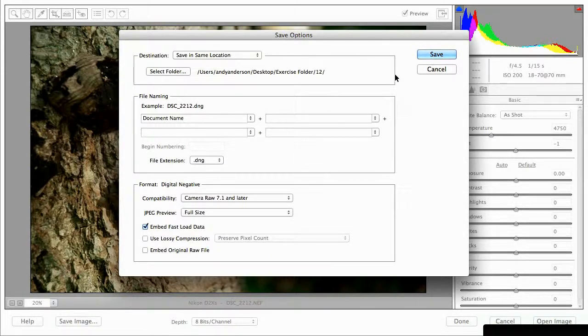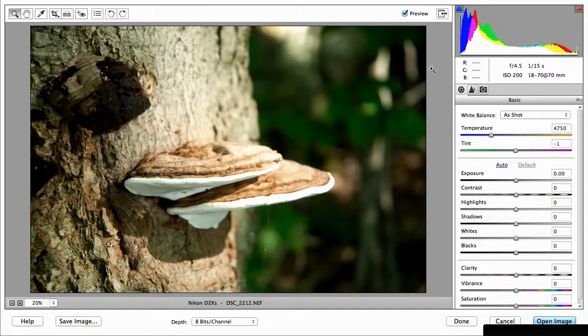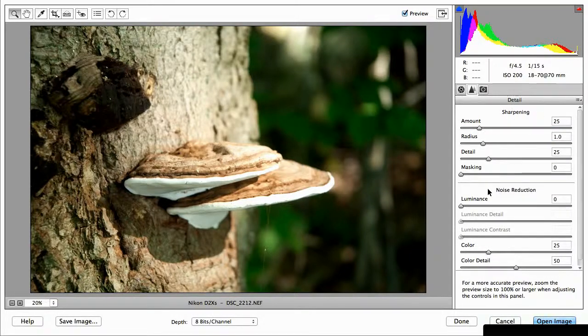Now, let's go ahead and cancel out of here. I do want to show you one more thing. You go in, say, to Sharpen, and you sharpen, and you noise reduce, and you come up with a formula of amount, radius, detail, masking, luminance, etc. that works, and you've got a batch of images that you have to do. So basically what you do is you write the numbers down. Well, amount's 25, and radius is 1, and detail's 25, etc., so that you can use them over and over again. There's an easier way to do this.